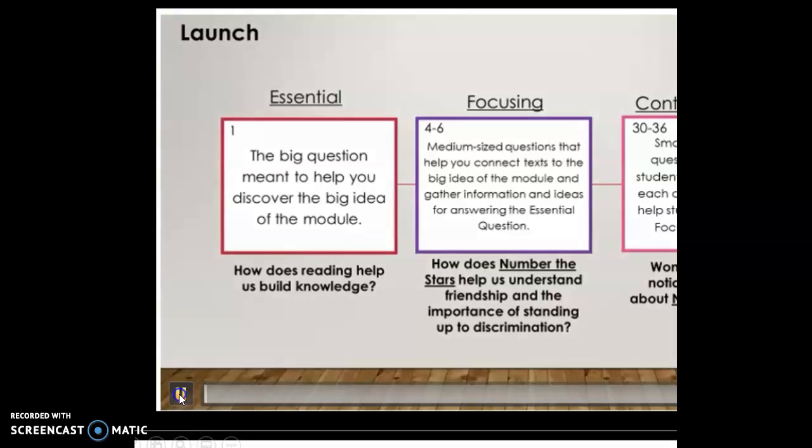Today we're going to focus on 2 things. First, we're going to focus on these 3 questions, plus 1 extra one. We're also going to build our background knowledge of World War II and the Holocaust to help us understand what will be happening in the novel.